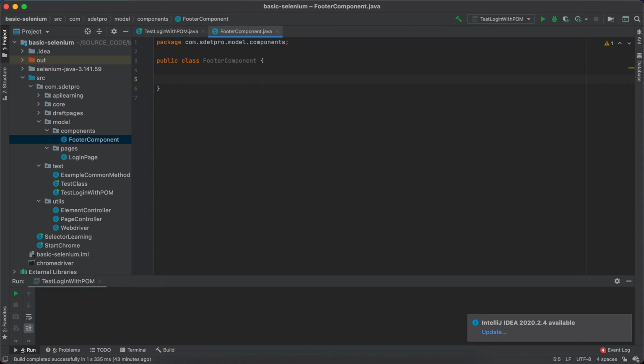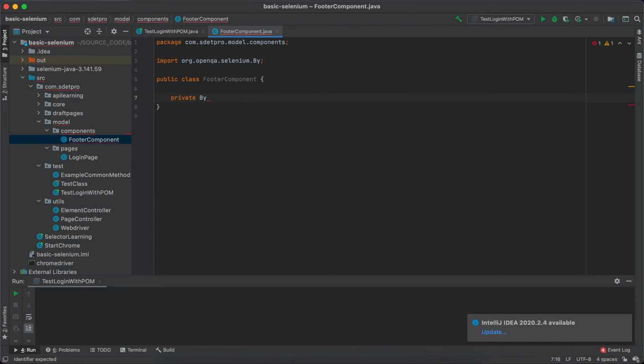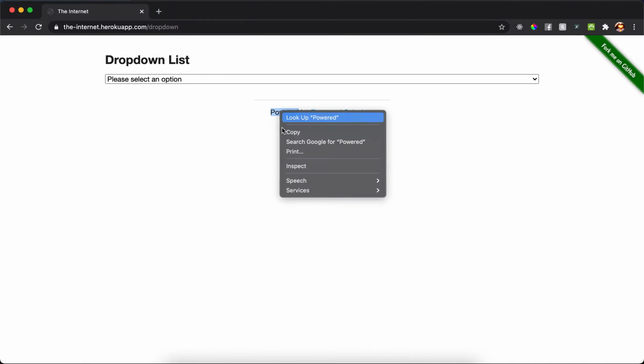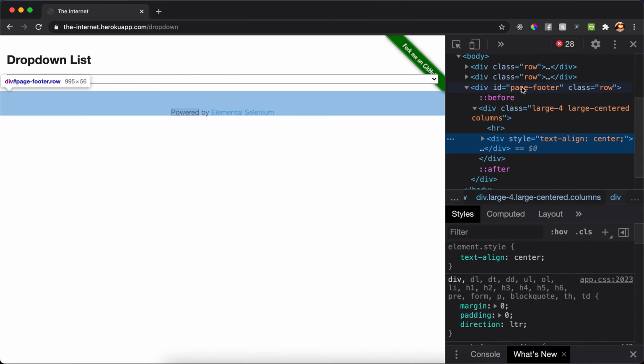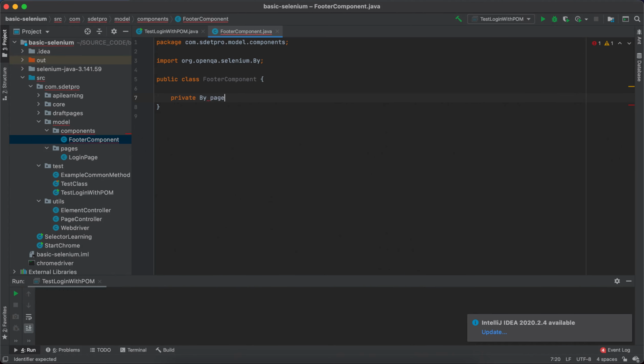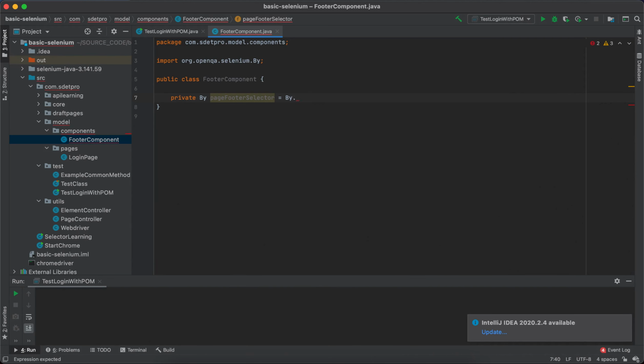Inside this class as a component, we construct it the same as a page object, like we did before for the login page. So we will have a private By, and let me try to inspect it to see the name. What we have here is the base footer. So we call it baseFooter, selector equals By dot, and in this case I want to get the ID, and the value is base footer.